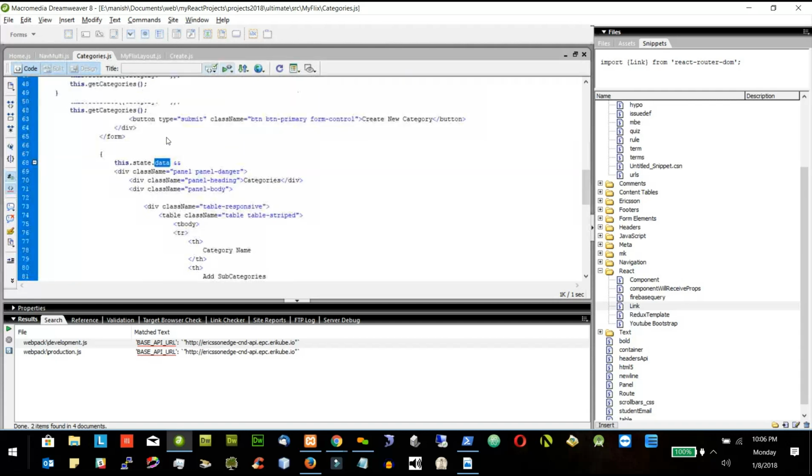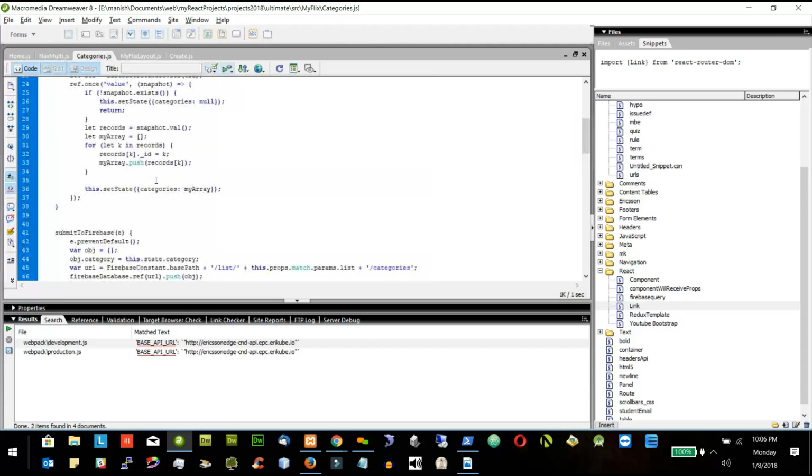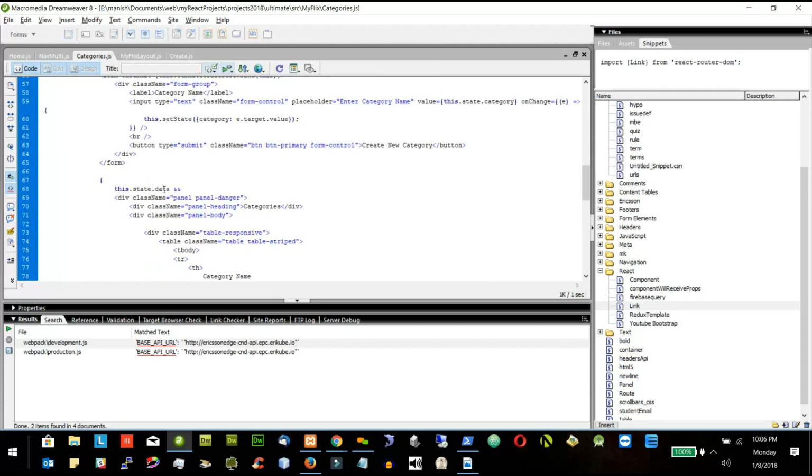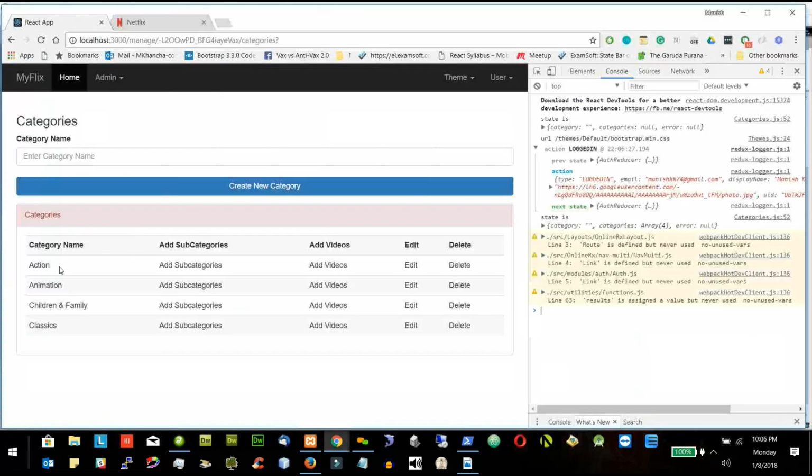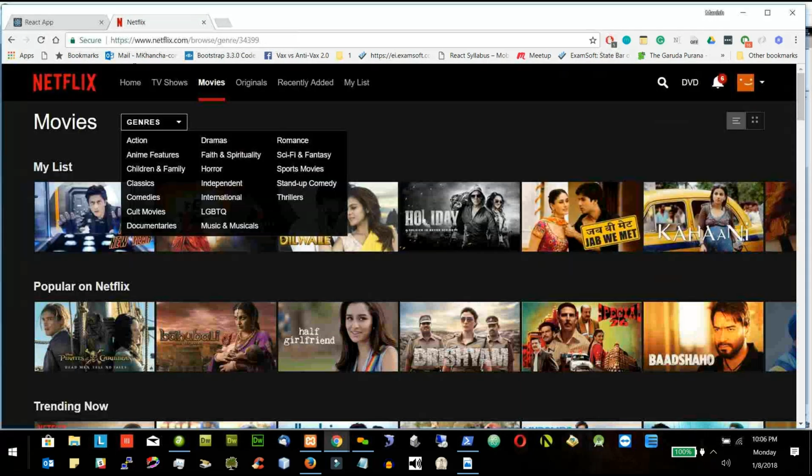Here it will be categories. So let's take this and I will put it here. Let's check this now. So I have the categories here. Category name is action, animation, classic. I will fill all these details soon. So let's okay. So now let's add few more, all more like this one.